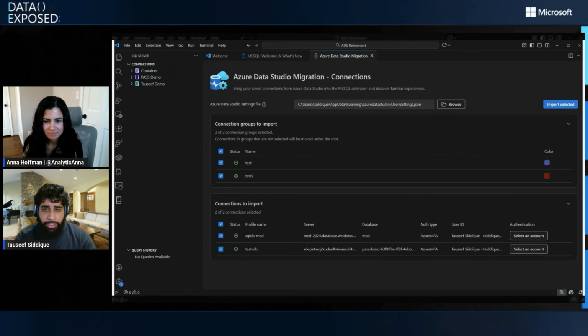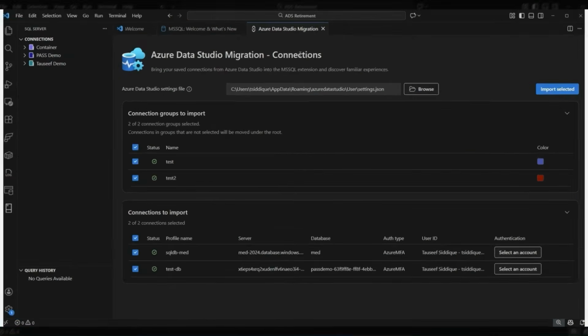So this is our dialog here. The first thing you'll notice is it automatically imports your ADS settings file. You can browse and change that if you want to switch it to something else. It'll import your connection group colors and the names of your connection groups. So you can see that I have my test and test2 connection groups here. If I unselect a connection group, it'll also unselect the connections that are part of that group. So it's very intuitive and easy to use.